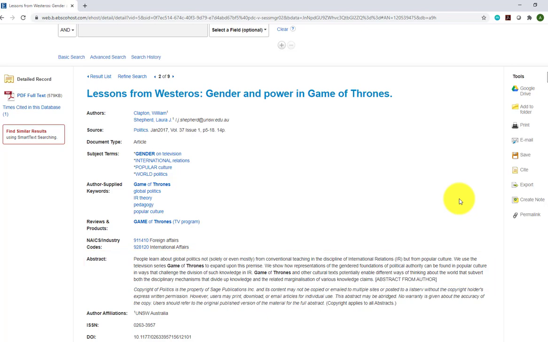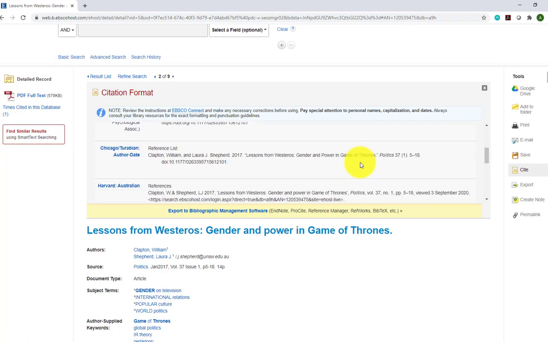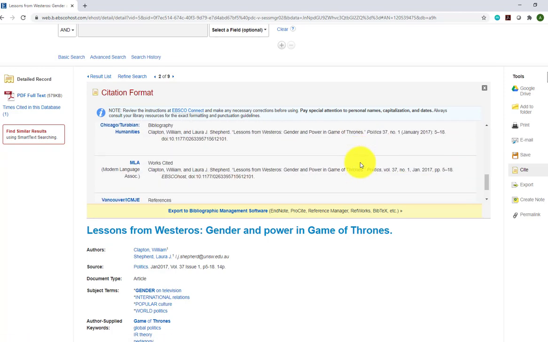Another helpful tool here is the Cite button. Click this to get the MLA citation for the article, which you can copy and paste right into your annotated bibliography. Just be sure to check over the citation and make sure everything is correct.